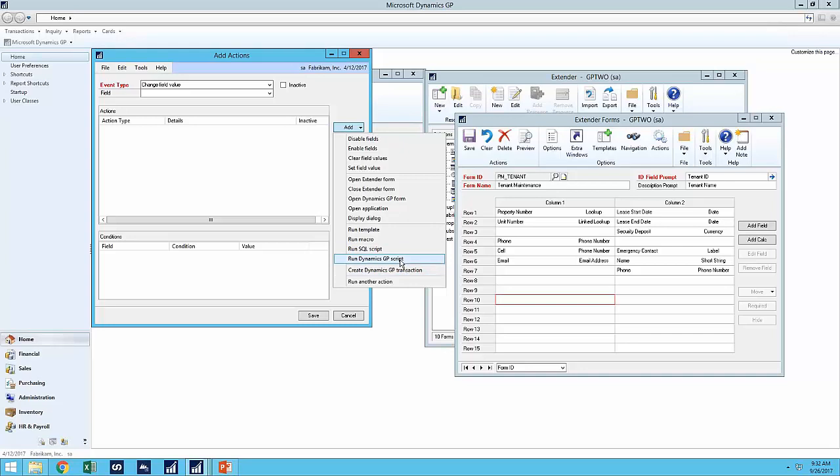We can also run GP script. When I say GP script, that means Dexterity script, and it really opens it up to allow you to do almost anything you want. When I say that, we can't change what GP does already. So I can't say this field isn't required, or the way this process posts doesn't work this way. We can add to it. So we can always write some script adding to it.